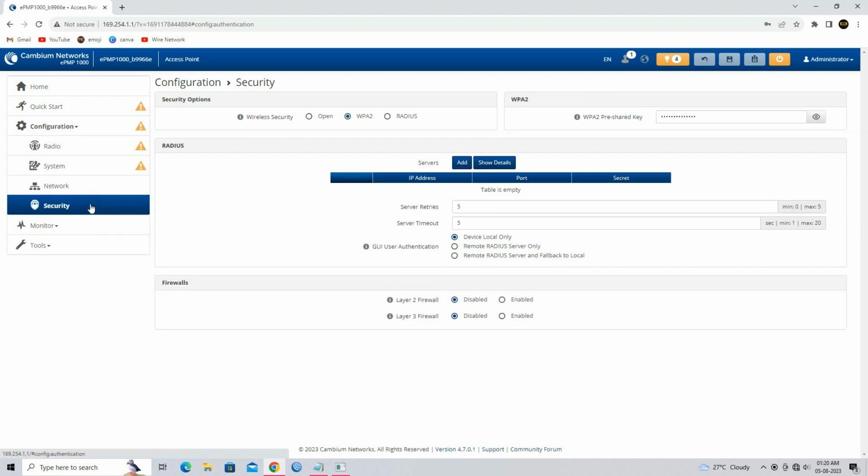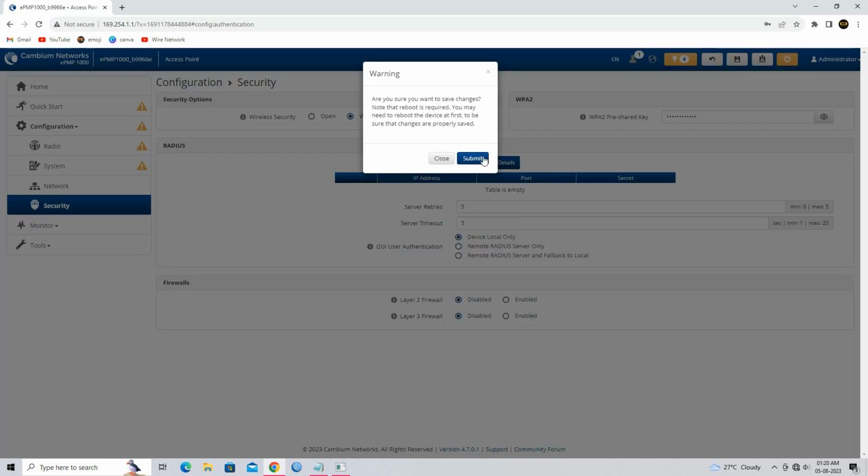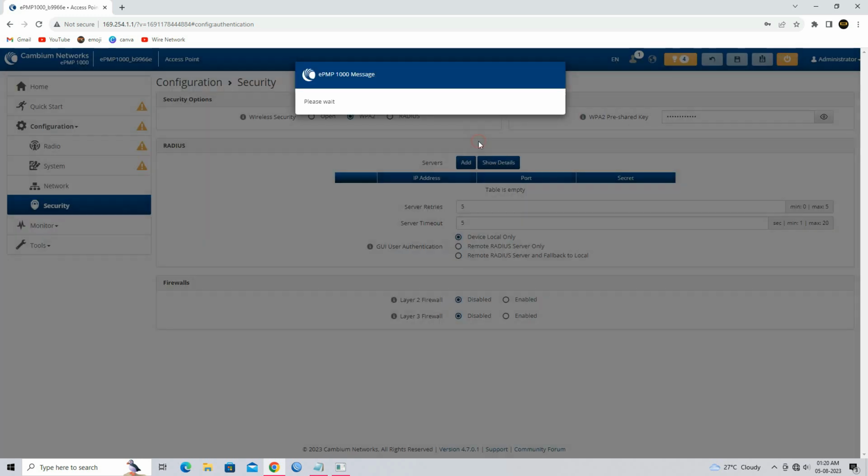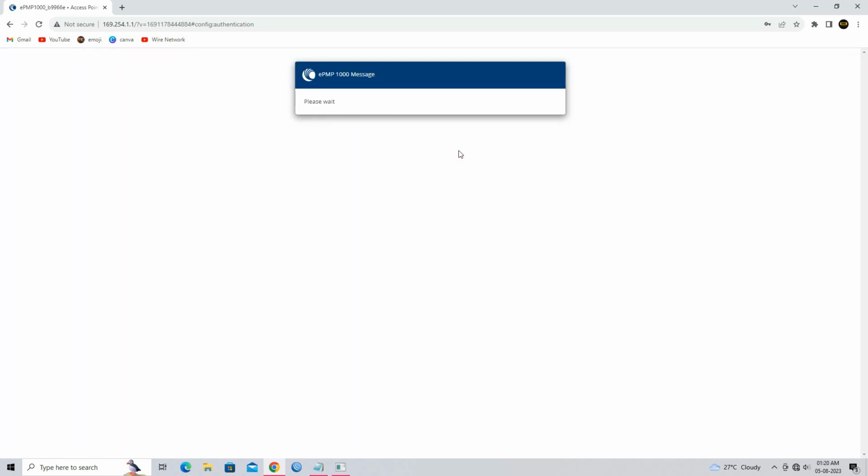Next, go to the Security option. In the Security window, set your WPA to pre-shared key. Click on the Save button. After completing the access point configuration, reboot the device to apply the configuration.